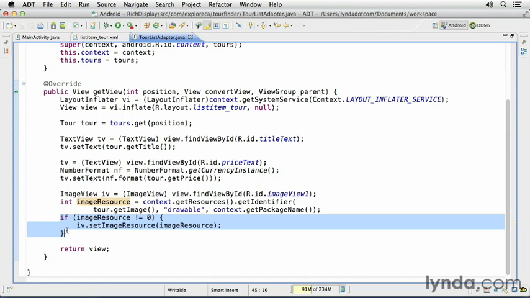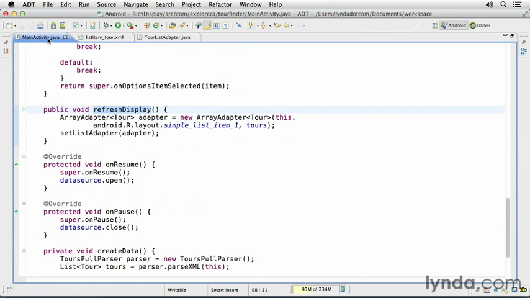Here will be the logic. If that preference has a value of true, I'll use this new rich display. And if it has a value of false, I'll use the simple text display that I've been using. I'll go to the main activity class, and let's code up the behavior.